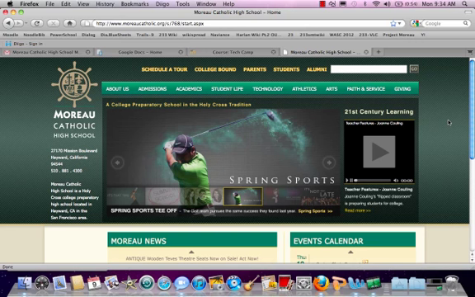I'm going to show you how you can create a podcast using GarageBand. GarageBand is an application that you have on your laptop, and you can access it by looking for the guitar icon in your dock. If you don't see the guitar icon, you can always search for GarageBand using the Spotlight feature in the upper right-hand corner of your screen.